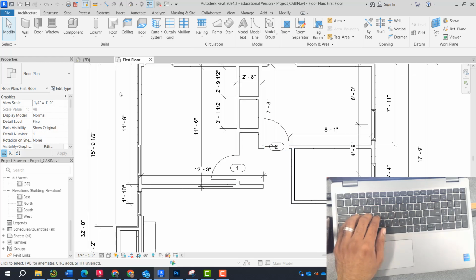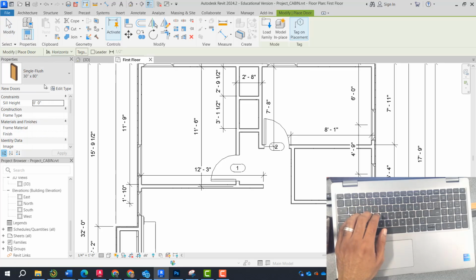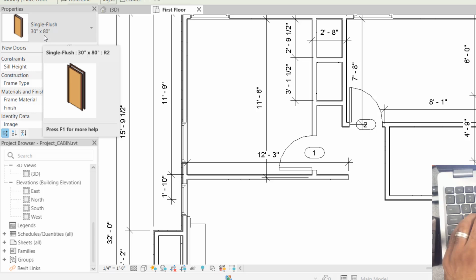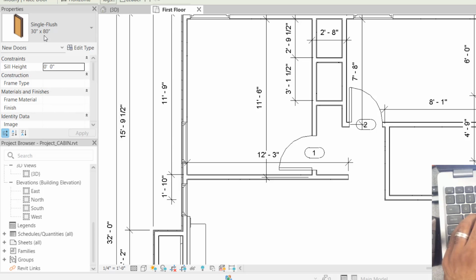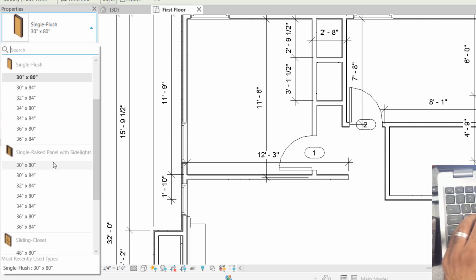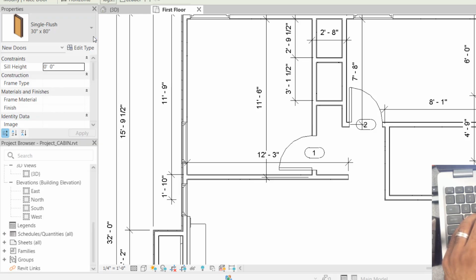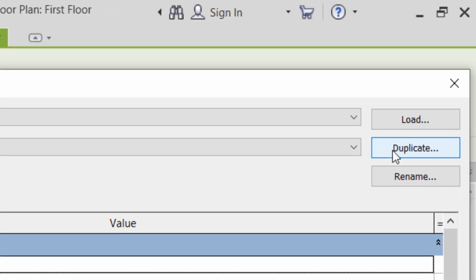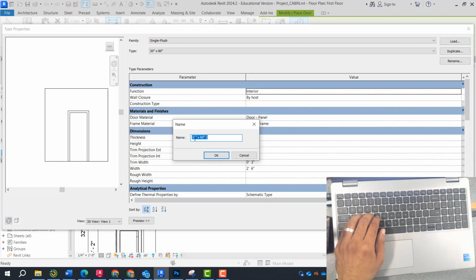Now I'm going to go ahead and place a 2-foot door there. So going back to door, DR, instead of 30 by 80, we're going to make sure that we have a 2 feet, 24 inches by 80. And since we don't have that door, we're going to have to create it. So in order to create it, we're going to click Edit Type. And here we're going to duplicate the door and call it 24 inches by 80 inches.